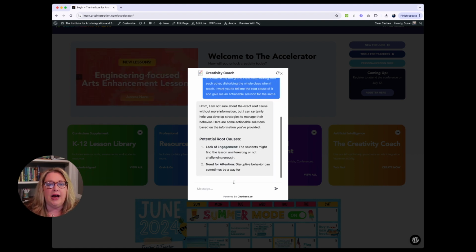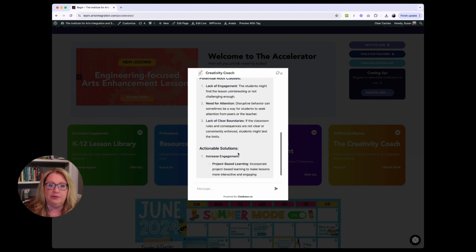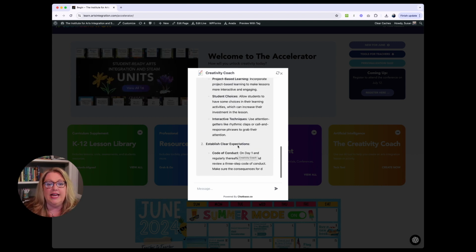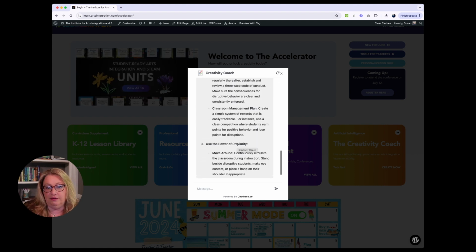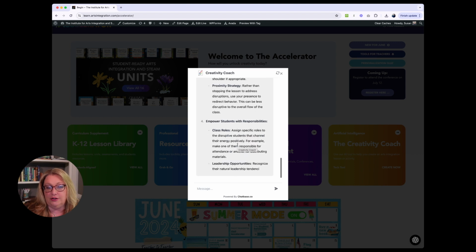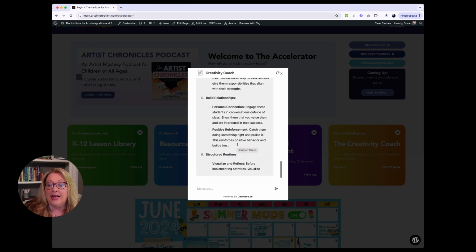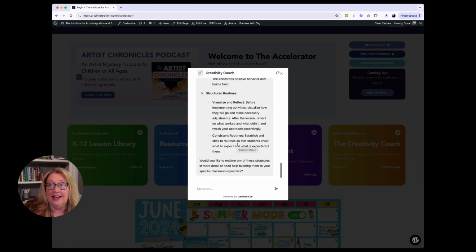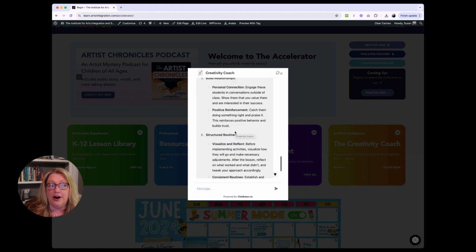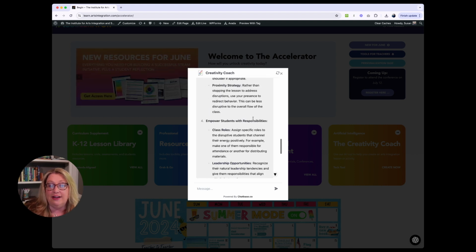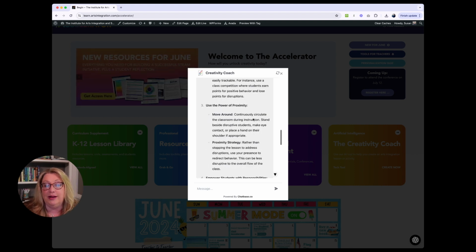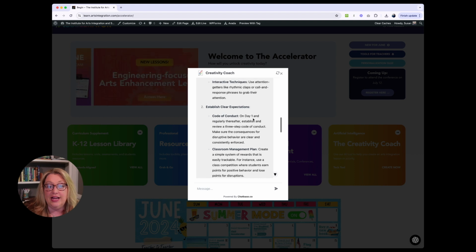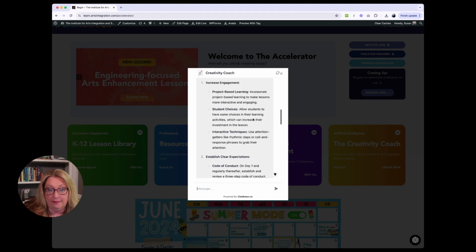Okay? So possible root causes: lack of engagement, need for attention, clear boundaries. Here are some solutions, right? The proximity tool empowers students. I'm telling you, the ideas here for classroom management are exactly what I would suggest if I were walking into a classroom and a teacher had that issue. These are exactly what I would be talking about.